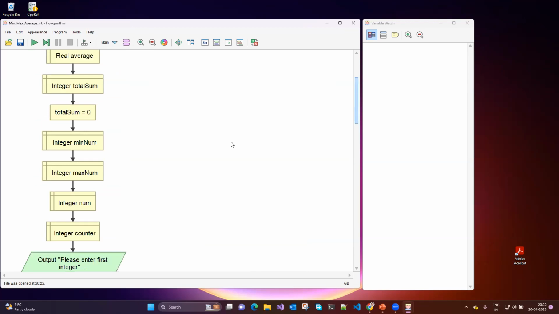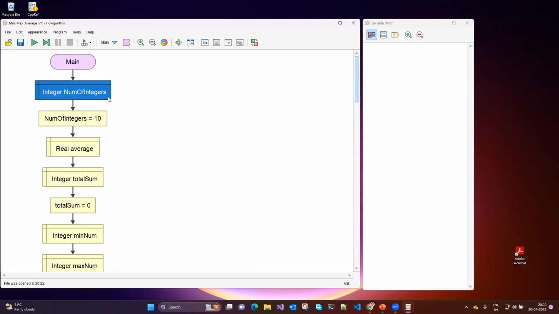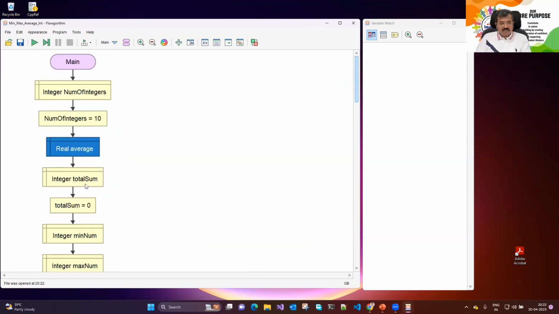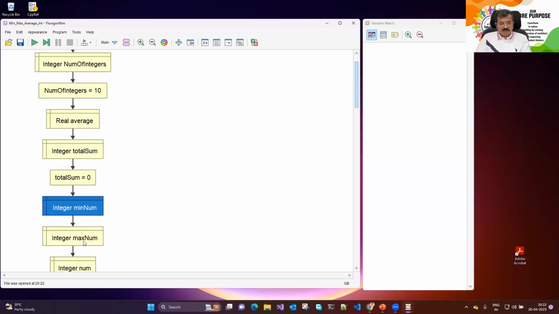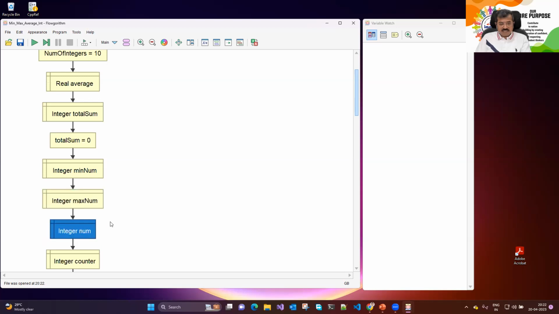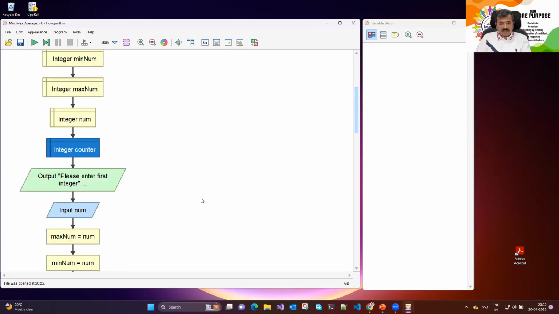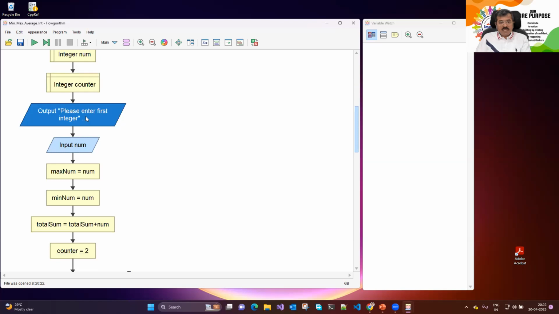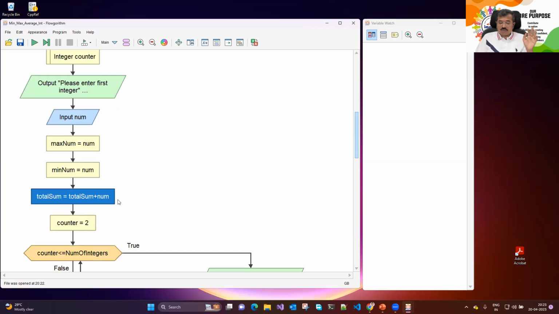Okay, so let's see. Number of integers, that's 10. Very good. Real average. Total sum, total is set to 0. Minimum number, max number, integer number, okay. Integer counter, that's also good. Enter the first integer. That's a very good idea. She is accepting the first number the first time. She says the first number itself is the maximum number, and the first number itself is the minimum number. Both are the first number, minimum and maximum are the same. And then total is equal to total plus number.